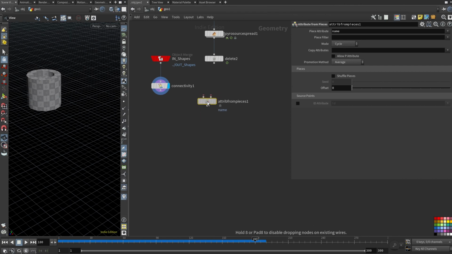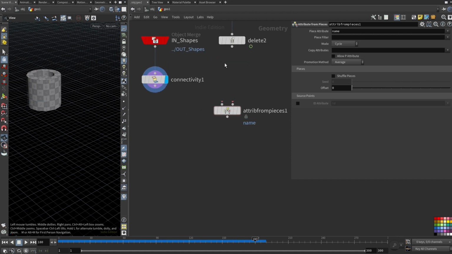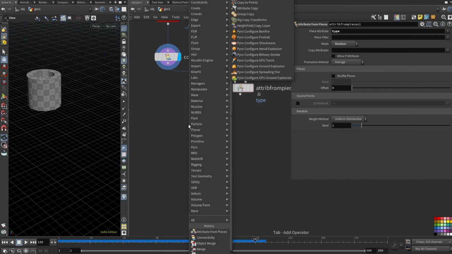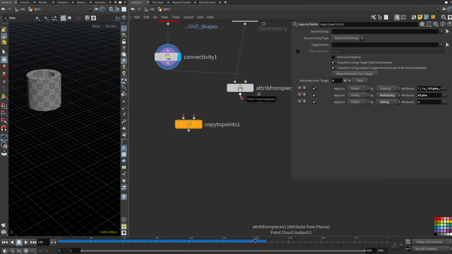If you are familiar with that, you already know that we will be iterating randomly through our shapes and spawning one of them to the point. So this delete node goes into the right input where it says point cloud of the attribute from pieces. This connectivity goes into the left input geometry library, and in our attribute from pieces, piece name should be type, and mode should be random. Now we drop copy to points, and this point cloud goes into the left input, and this connectivity goes into the right input.